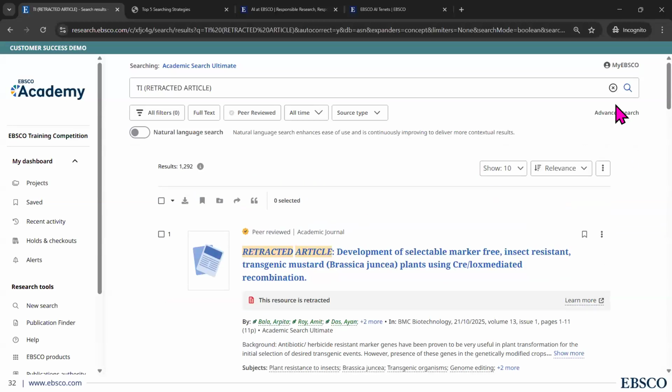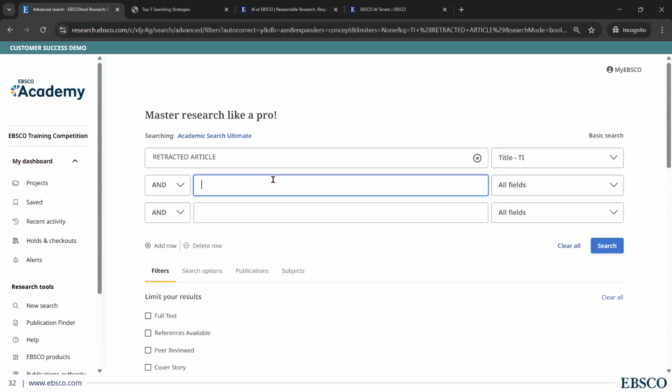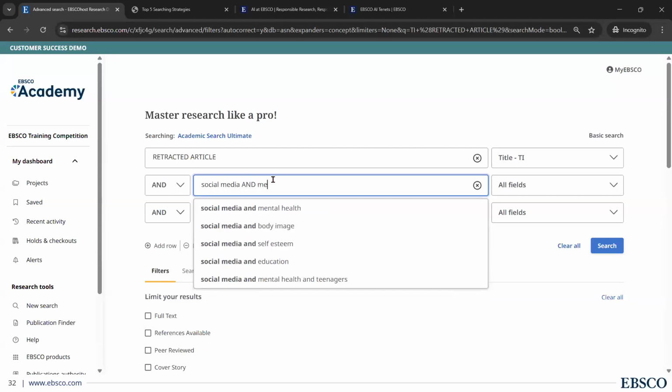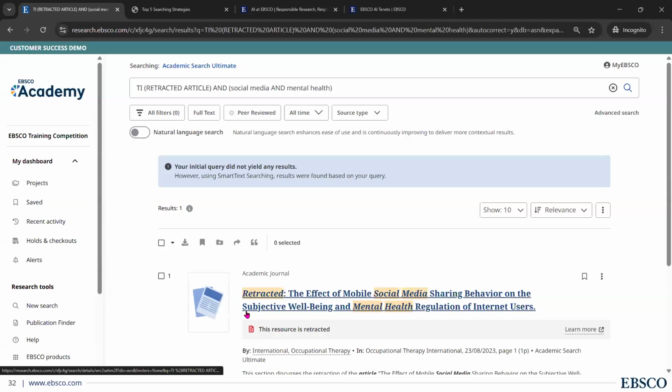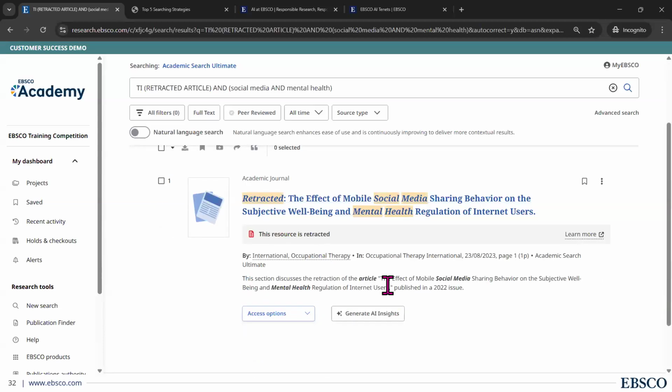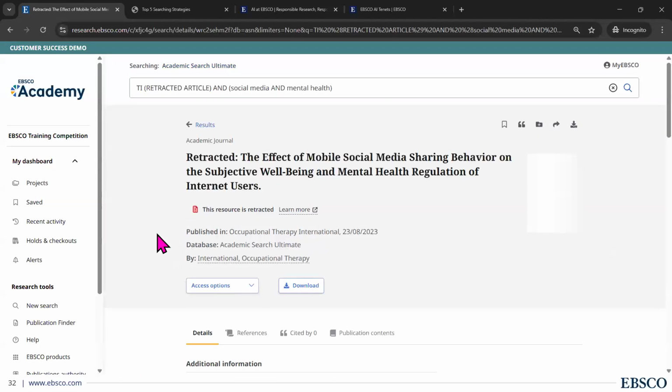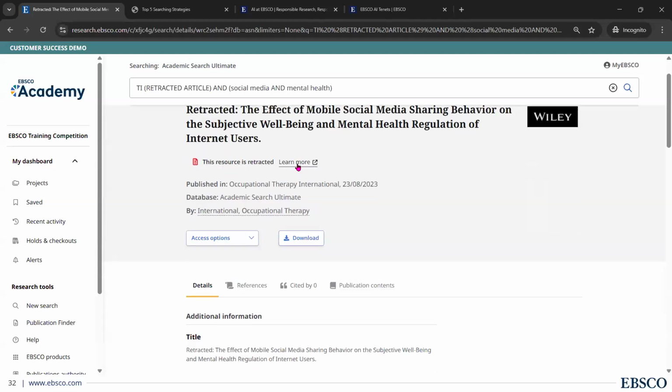Now, let's say I wanted to look for retracted articles on social media and mental health. If there's any retracted articles on this topic, I could use my field search to look there. So here we have a retracted article. And if we click into the title link, we can view more information about the retraction.